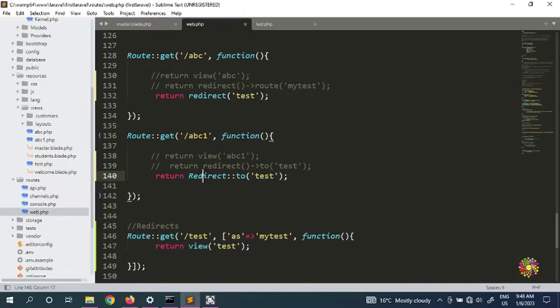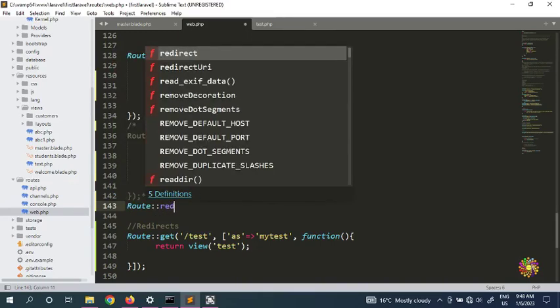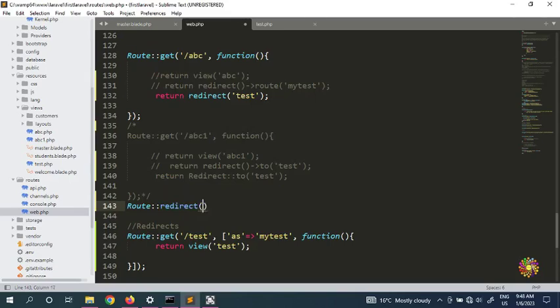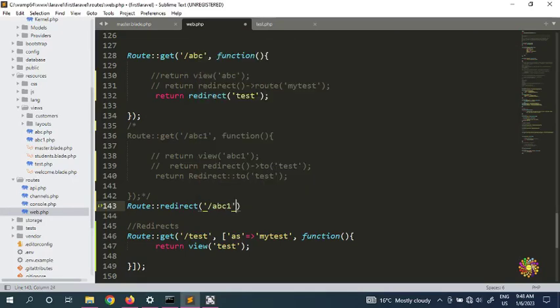Or if you like, we can go from, for example, this page directly to the test. If you come here and say route, then instead of get, we put redirect, straight away redirect, and where we want to redirect from, say ABC1, where you want to redirect to, test.